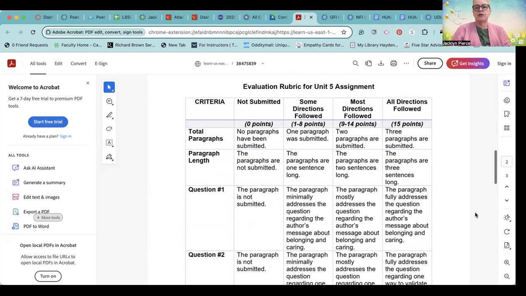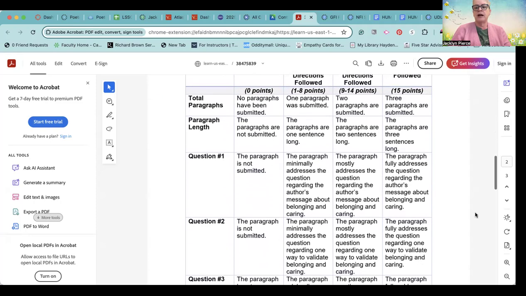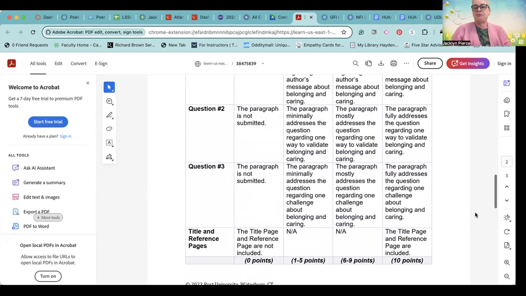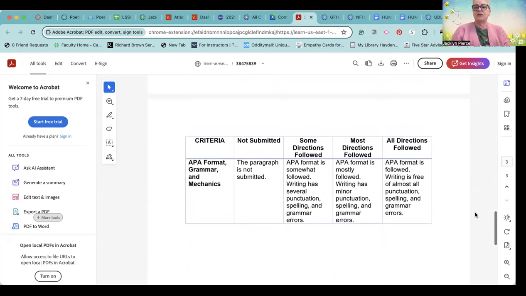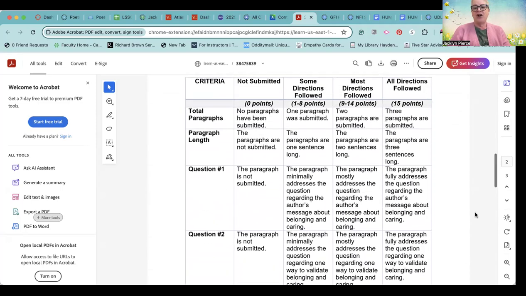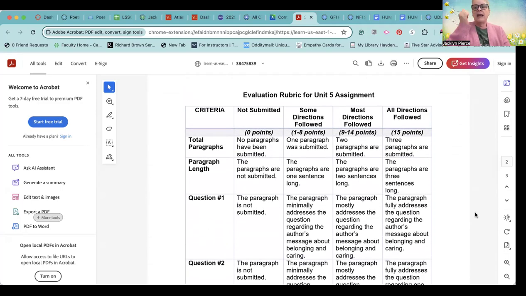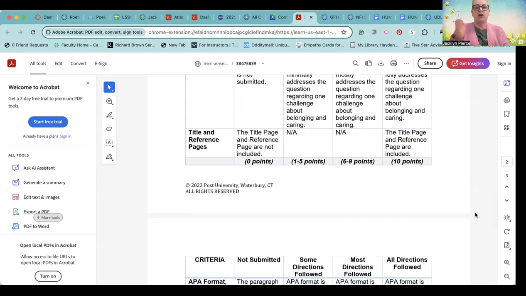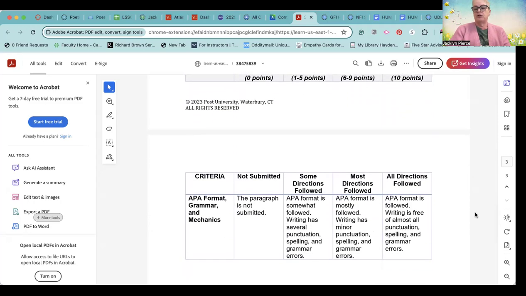Don't forget, of course, to look through the rubric before you start, as well as after you finish, and before you submit it. Make sure you aim, of course, for the all directions followed column in all of the aspects. So do you have 3 paragraphs? Are each of the paragraphs at least 3 sentences? Does question 1 answer the question, or did you answer question 1, 2, and 3? Title and reference pages, all or nothing there. They're either there or they're not. And then, of course, grammar, punctuation, all of that good stuff as usual.